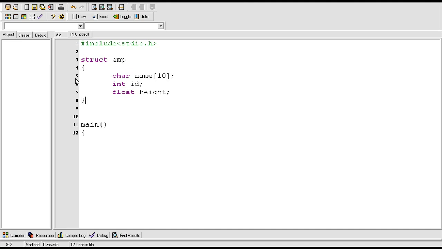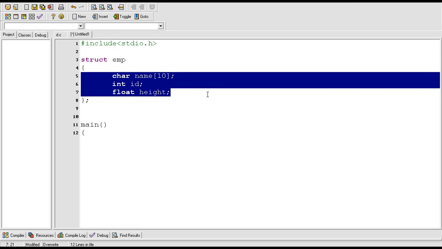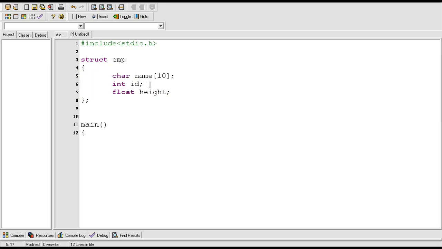So these three are the members of the structure, and all the three members are of different data types. This is the name of the employee, this is the ID of the employee, and this is the height of the employee. And don't forget to end it with a semicolon. So now I have defined the structure. I can store values of char, int and float under the same name.